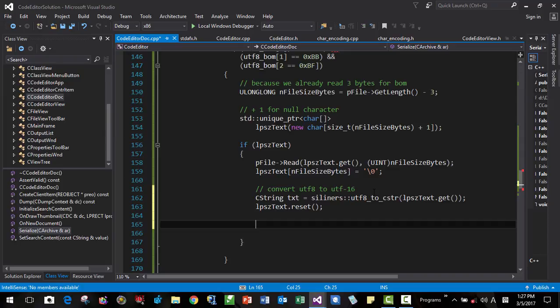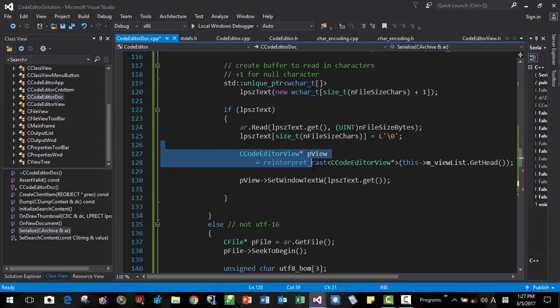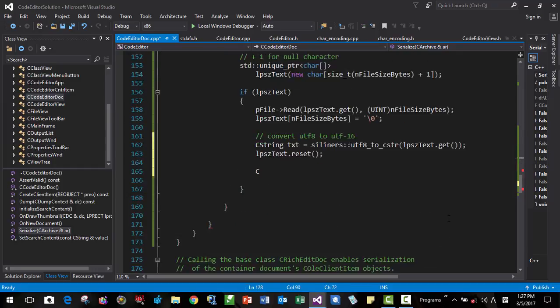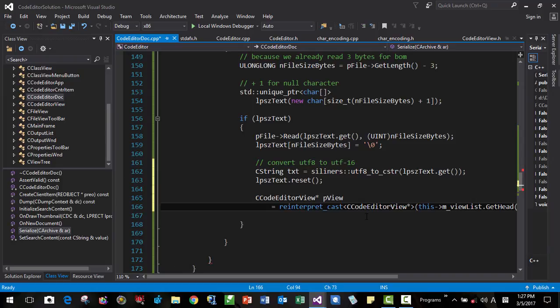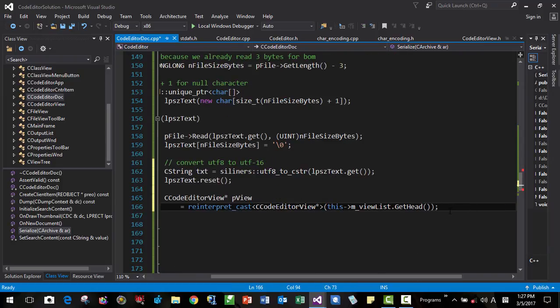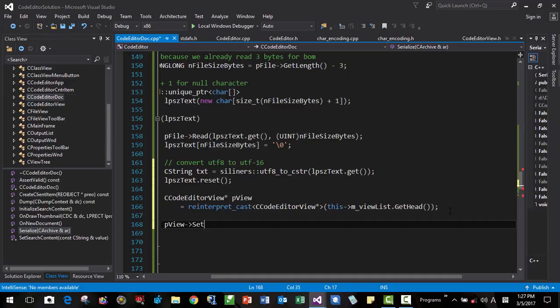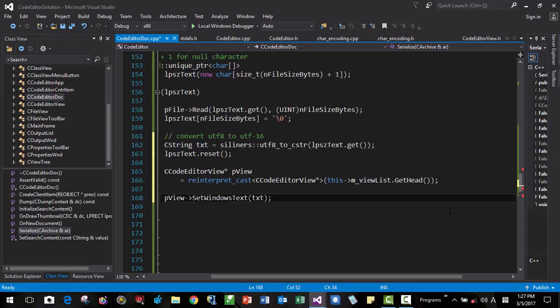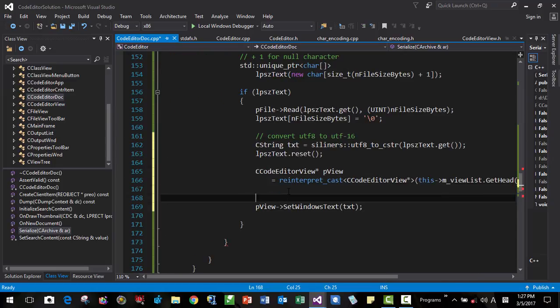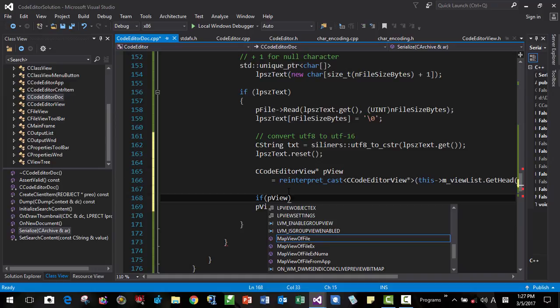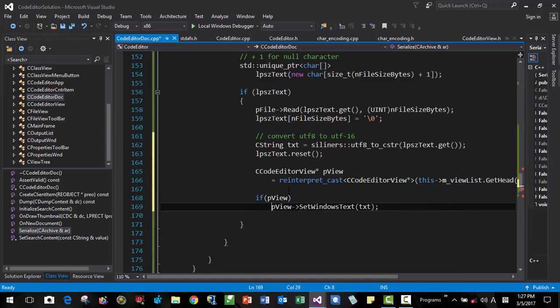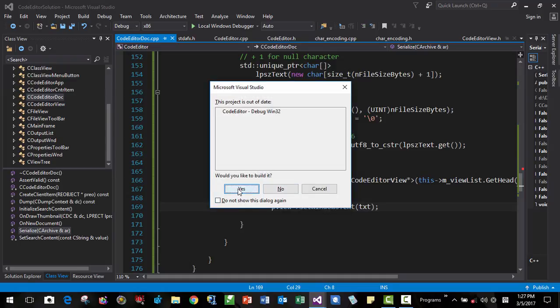Then you can copy this code and paste. Preview. Set Windows text like this, txt. Okay, it's done. Before doing that, we can check the preview. If the preview is valid, then we can set it like this. Okay, let's run. Compile and run.